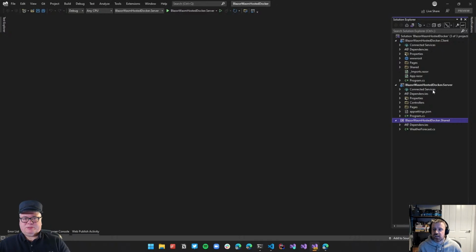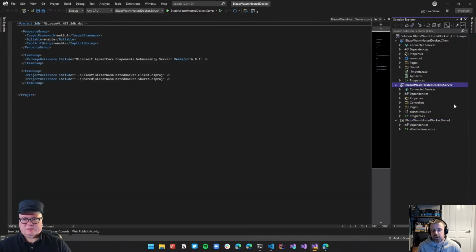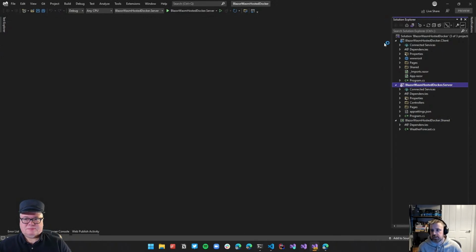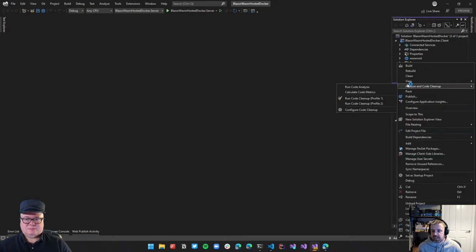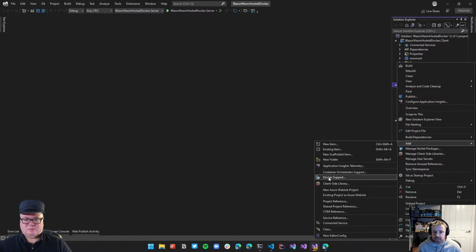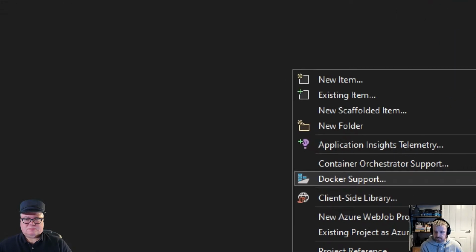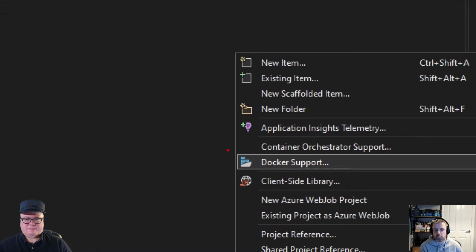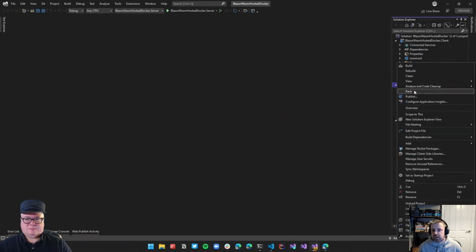Okay, good. So what I'm going to do is start. We've got the server project here. This is where we're going to add the Docker file because this is actually what's hosting everything. So I'm going to right click on this, and then I can come down and go Add, and then I can say Docker Support. I think if I zoom in here, yep, we have that menu option available, and we can go and add that.